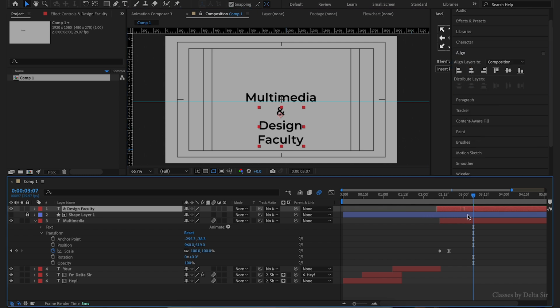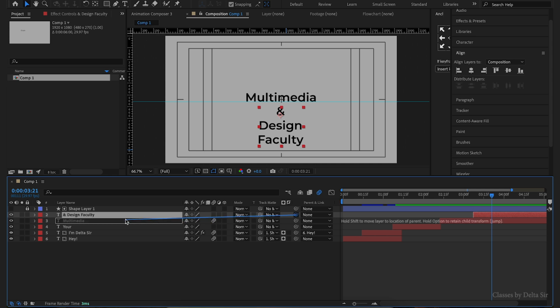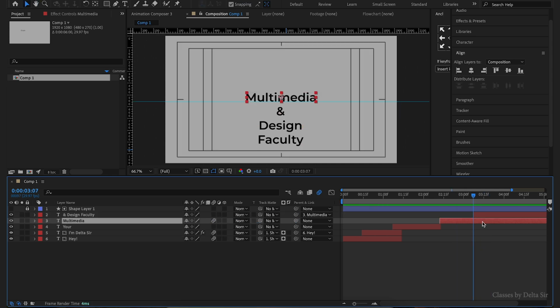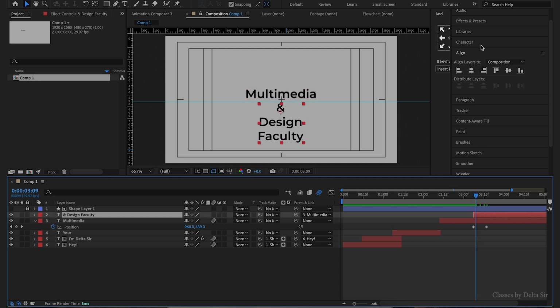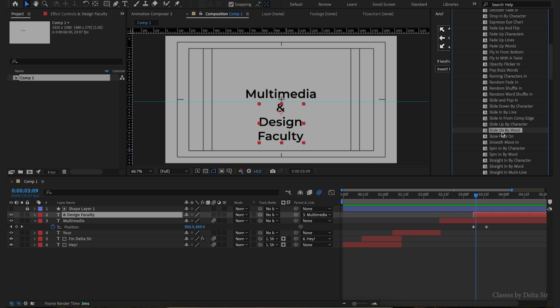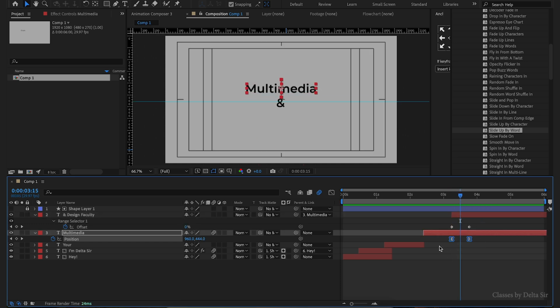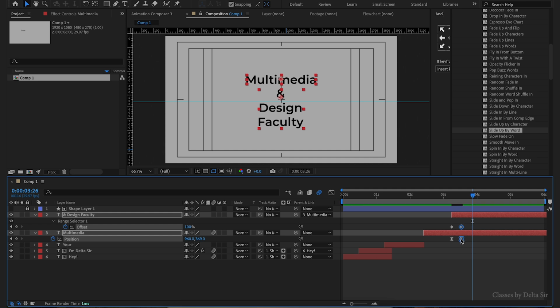Adjust this layer here by pressing shift, or you can simply press this bracket key. Moving layer down, linking this layer with multimedia, and when it starts, I want this multimedia layer to be in center. And let's add some animation in multimedia and design faculty. Slide up by word. This can work. Adjust these keys as per your animation. I'm making it F9. Make it a little bit faster.